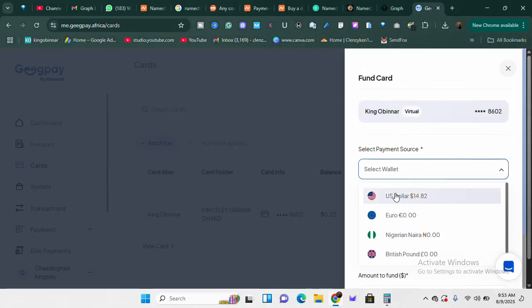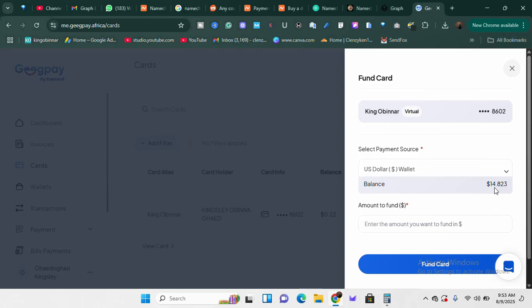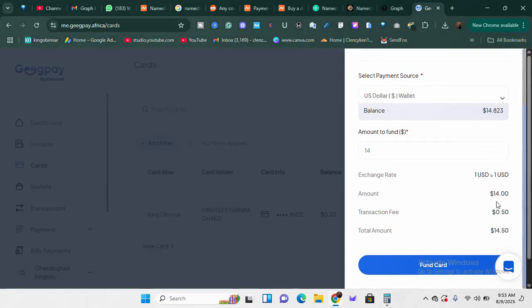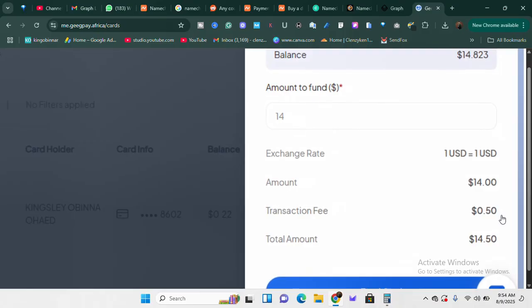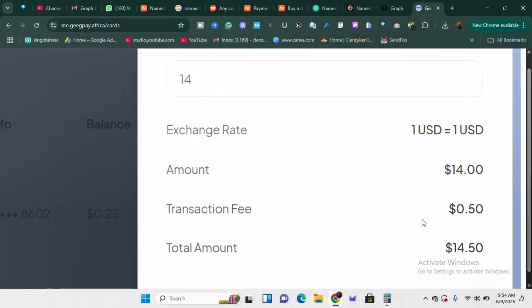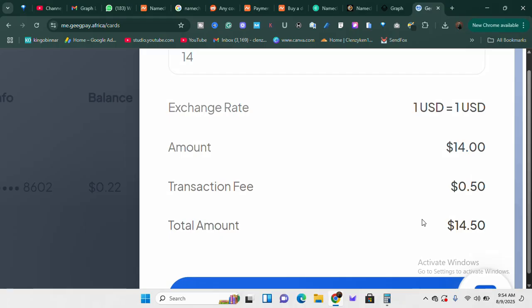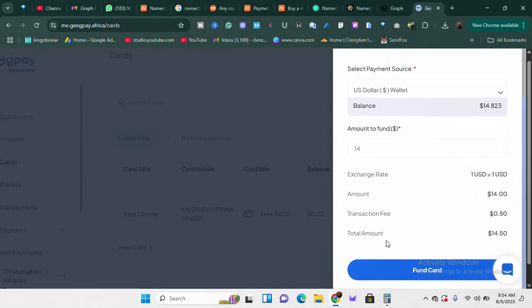What I need to do now is to select this USD. We have 14.8 dollars here, so I just need to fund $14. $14 is okay for me. One thing you should always look out for is that it's going to take 50 cents for transaction fees. It's very important to see this. So the total of everything I'm going to be paying is 14.50, which is okay.